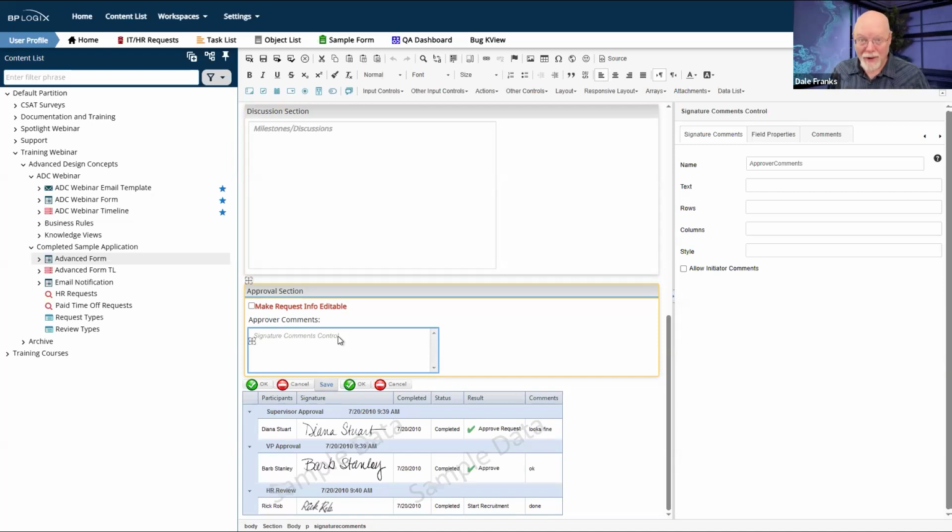Also, as I said, it looks like a form control, it acts like a form control, but it is not a form control because signature comments are not saved with the form. Signature comments are not form data. They are timeline activity data, and they can only be retrieved, say, in a knowledge view, which is where you most often would want to retrieve them, by referring to the timeline. You can't just grab them as a form field.